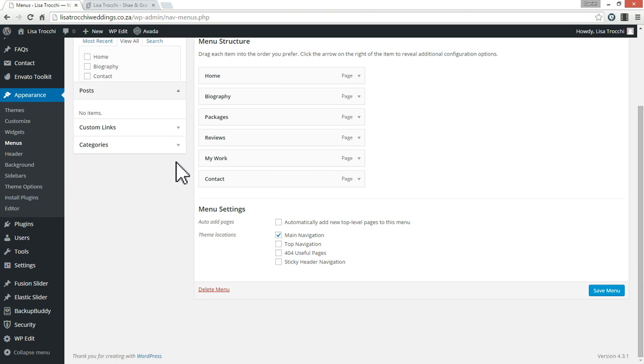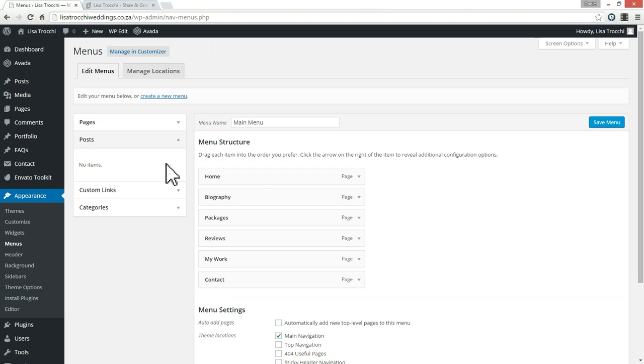You can also add a portfolio. You can add a custom link to your menu. You just add the link here and name it. You can also add a portfolio category if you like, but I don't think you're going to have to worry about that.